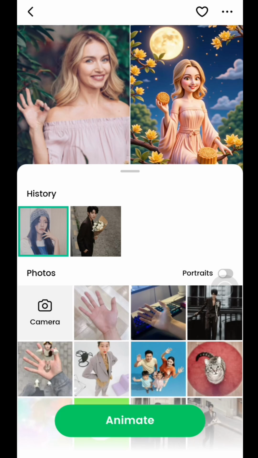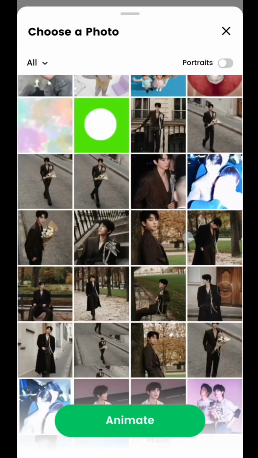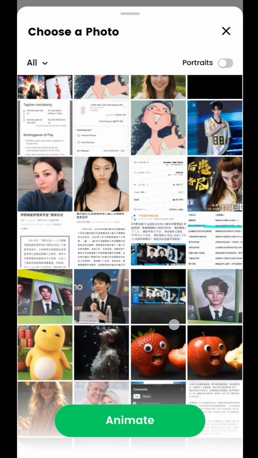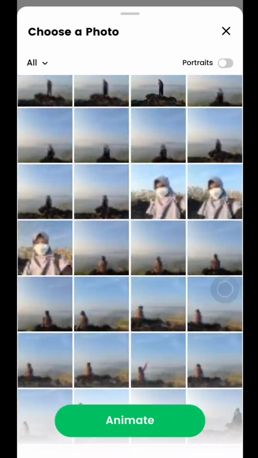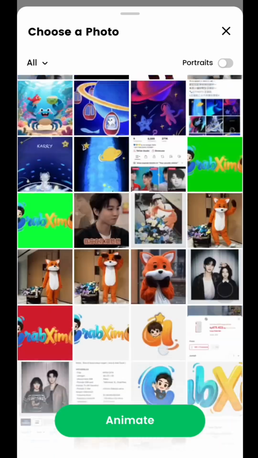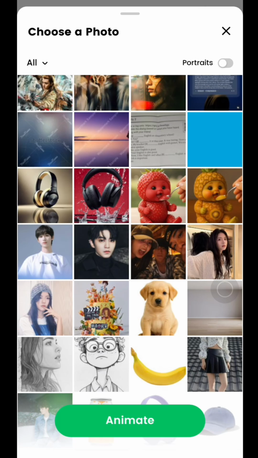Now just choose your photo. You can choose a selfie, a group photo, or even a picture of your pet. It all works. And once you're done selecting the photo, just tap on animate.